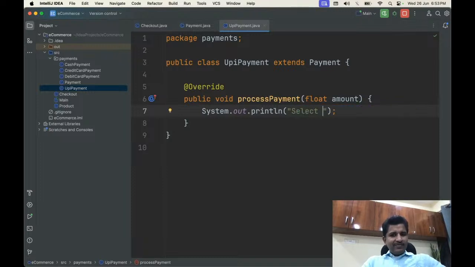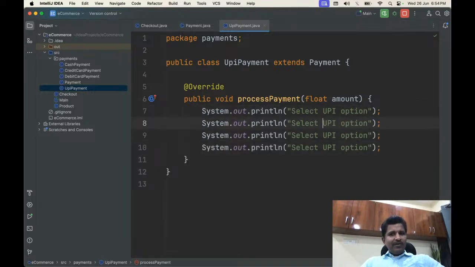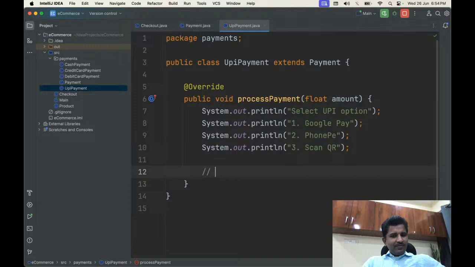Select UPI option. First one, what is the first option? Let's say Google Pay. Second option, Phone Pay. Third option, scan QR. Everything has its own mechanism, right? And after this, what should we do? Get entered choice. And after that, process payment, right?